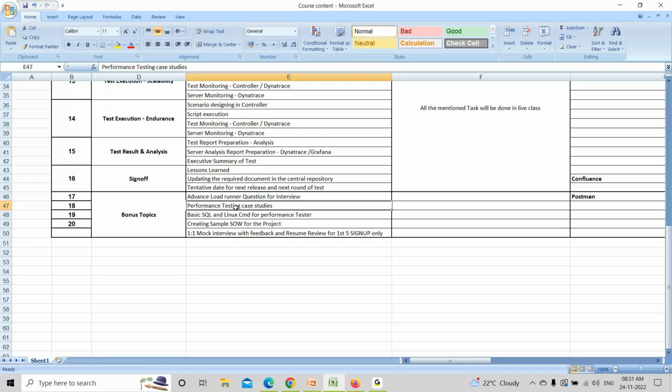Then basic SQL and Linux commands for the performance tester. The level at which I'll be teaching this is very low. This has been incorporated for the people who are basically from 980. In my previous batch also, people were there from 980, and they got into a project. They worked really hard and they got the job, but they were struggling because in the project a basic SQL requirement or Linux requirement was there.